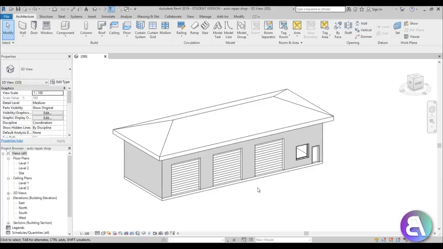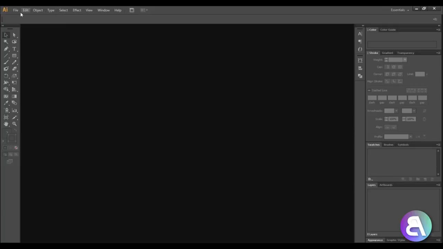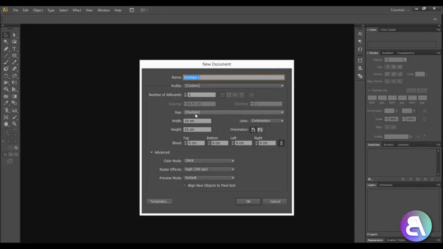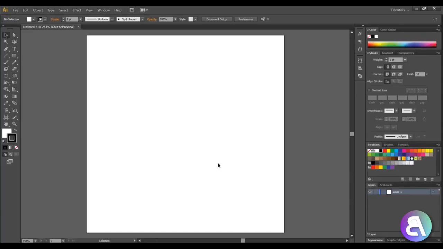Okay, so I'm just going to go here into Illustrator, open it up, and you can use any software for this. Just use whatever you use. For this I'm going to use Illustrator, so I'm going to go here with a custom 10 by 10 centimeter sheet of paper, and this is what we have.